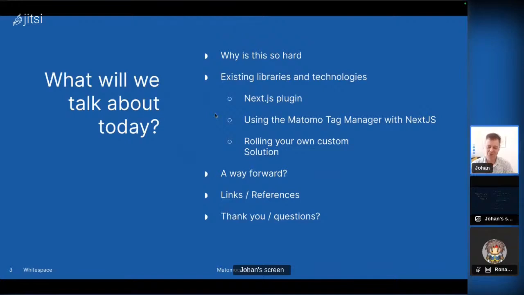So the focus today is, why is this a problem? Why is it so hard to do this correctly? Then we're gonna look at some libraries and different techniques that you can use to actually implement tracking on a Next.js or other SPA application. And then we're going to talk a little bit about the future, what might happen, what can we do, how can we improve things. And then we're going to open up for questions or other considerations.